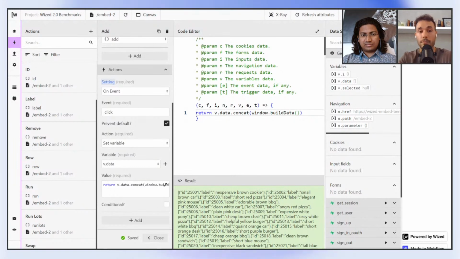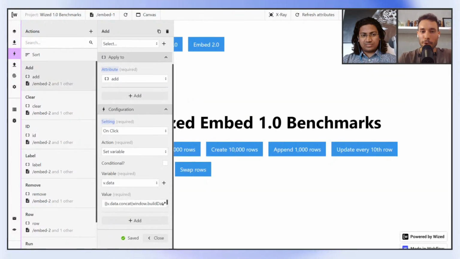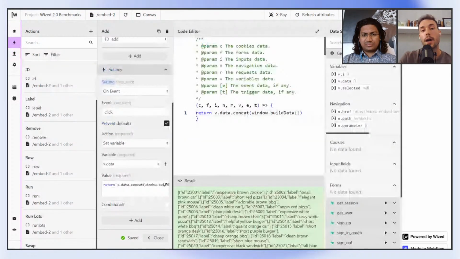So that's good. Now, the second difference is that probably for people who have not seen anything related to embed 2, it's like, what the hell is this return in here, right? So the main difference, and what's really a huge breaking change between embed 1 and embed 2, is that in embed 2, we are writing real JavaScript. We are not doing custom syntax that just applies to Wized.